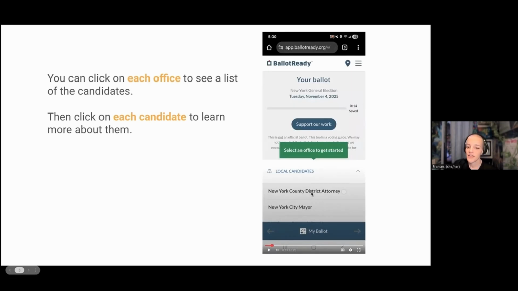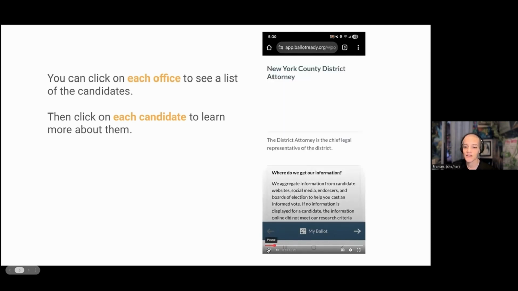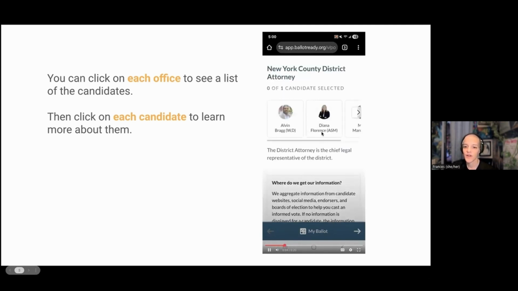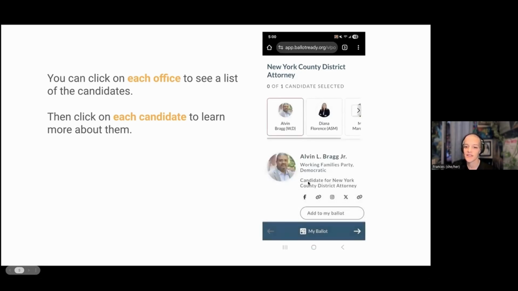I'm just going to look at New York County District Attorney and look at the first person who's on there. So click on that to see who the candidates are. We see Alvin Bragg, Diana Florence, Maud Marin. What we're going to do is click on one of those candidates to learn more.